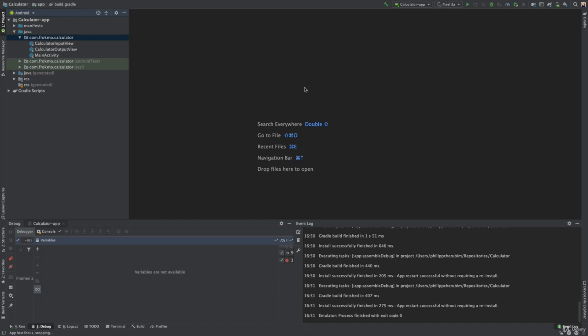Hello and welcome back again to one of the final lectures. Right now we are going to implement the actual MVP architecture to our calculator app for the calculator output view. So you already learned some theory about Model View Presenter, and now we are going to apply this theory you already learned to our calculator app.